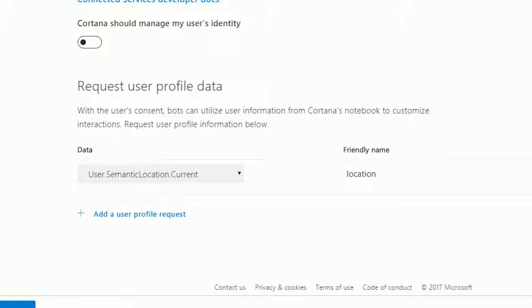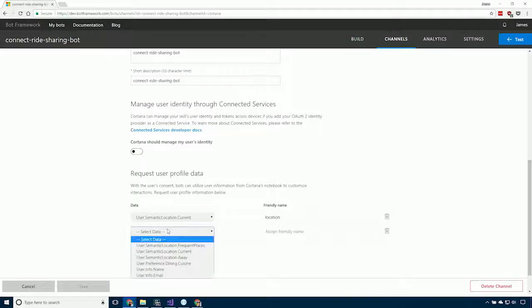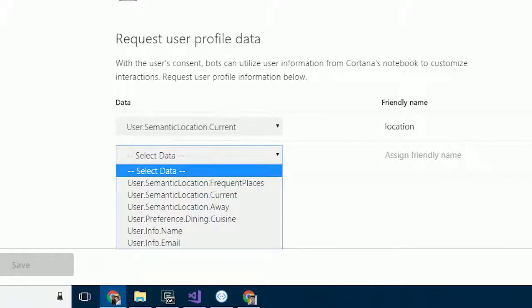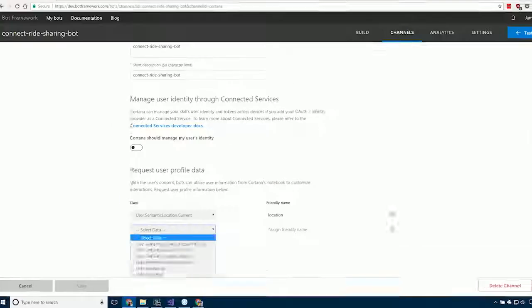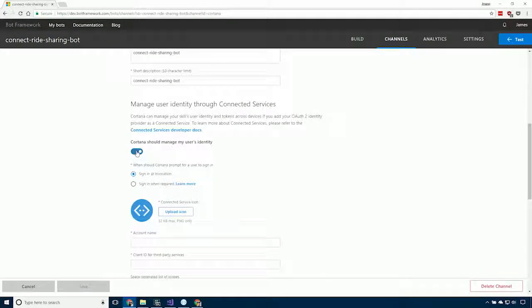This is where Cortana really shines, when we can start using information that it's collecting about the user. Right now, not all data that Cortana collects is available through this mechanism. There's a short list of data points here. It can tell you what kind of cuisine the user likes, where they commonly are located, their name, their email, but obviously Cortana has a whole bunch more to offer, perhaps down the line. So we're definitely going to want location. We're going to grab some additional information from the Graph API too.